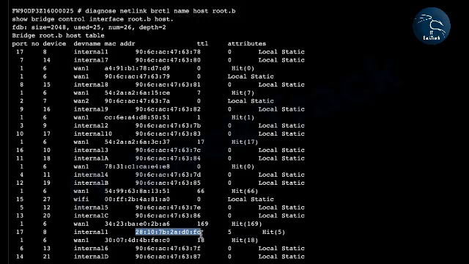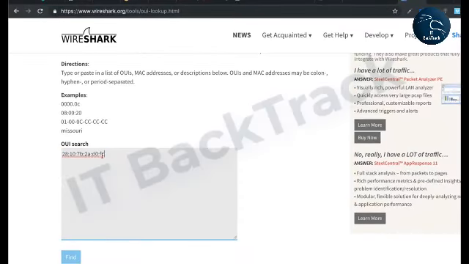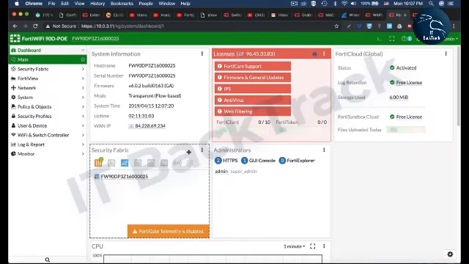internal one. Internal one has my D-Link camera attached to it. We can check its MAC address against a Wireshark UI lookup tool to see that this MAC address belongs to D-Link. A FortiGate in transparent mode holds many interesting concepts such as virtual wire pairing and forward domains. We will look at them in our next video.